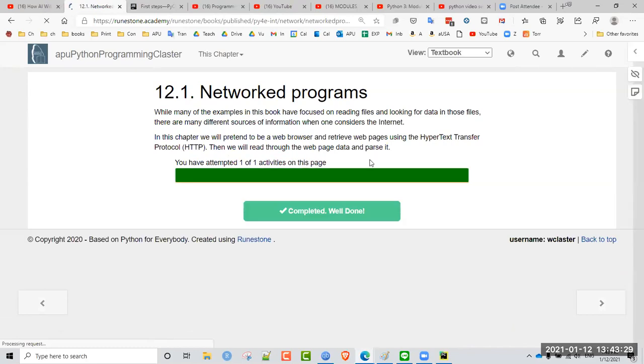Okay, so we're talking about programs. We're going to write programs that will access files on the internet. So let's go on to the next page here.